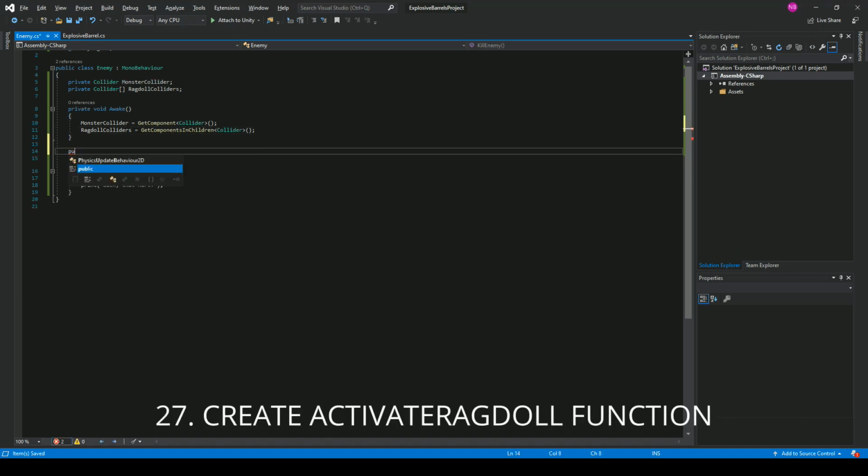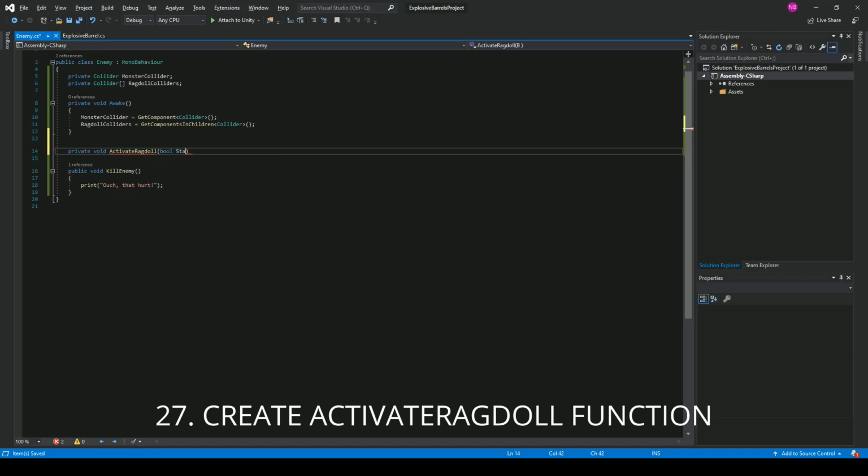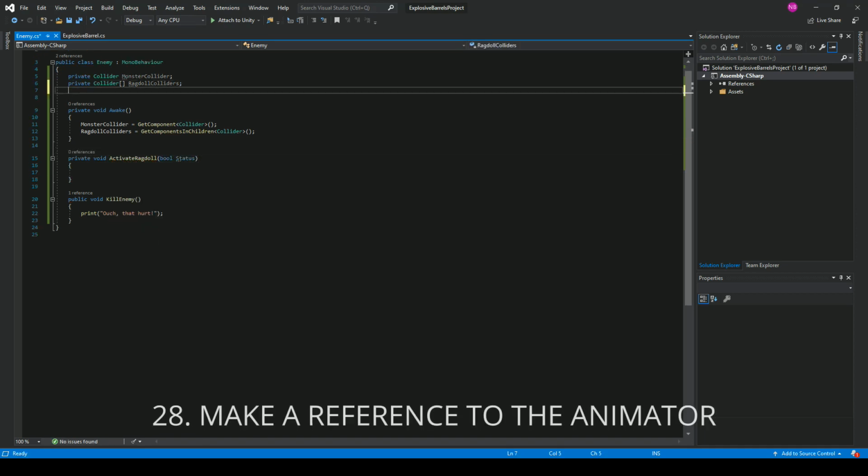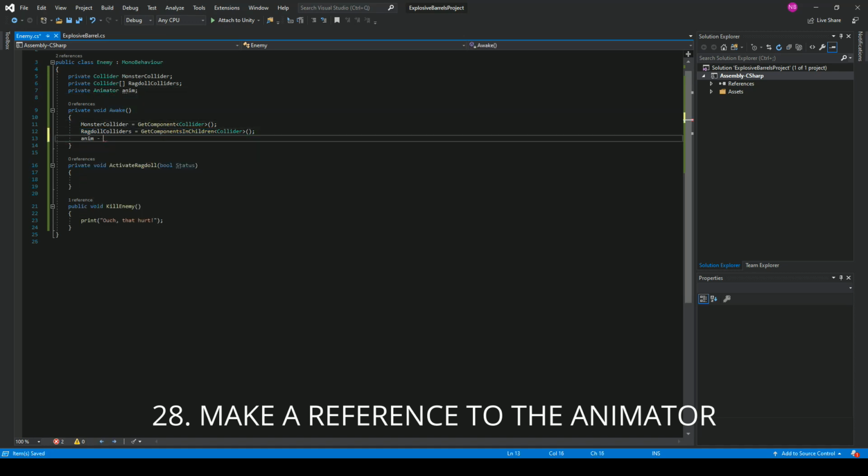Once you're done with that, let's create an activate ragdoll function that will take in a boolean argument that we will call status. Also, we will need to reference the animator because we need to disable it in order for the ragdoll to work. But the animator is not attached to the monster object, but rather to its child. So we need to use the getComponentInChildren function in order to find it.